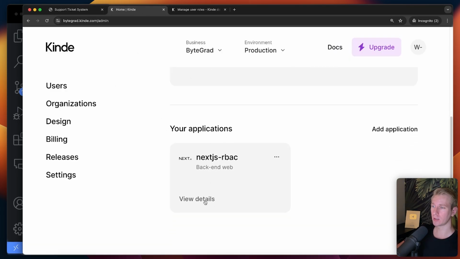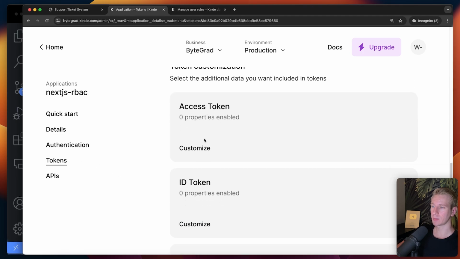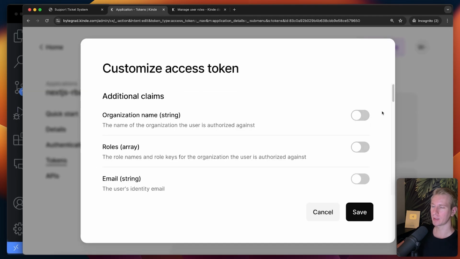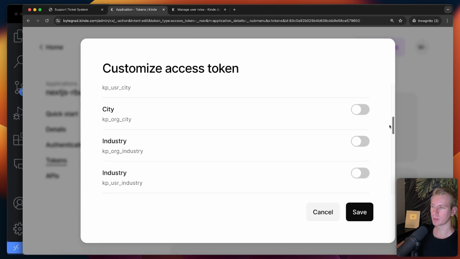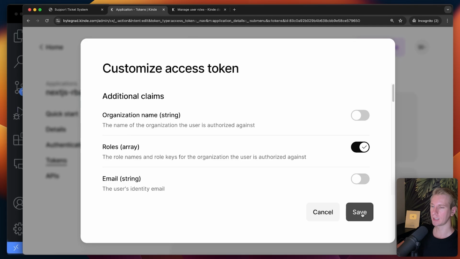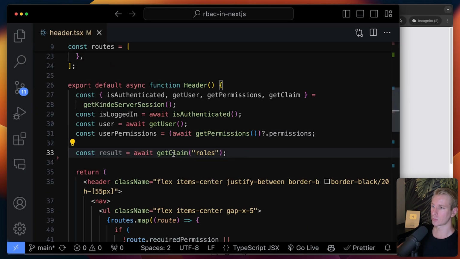So in Kinde, I need to go to my application here, view details, tokens, and here I can customize what's going to be in the access token. By default, not everything is included. So I can add the roles like this and also other properties if I want them. If I add those in the token, I can save here. I can go to my code, and here I can get all the roles of the user.